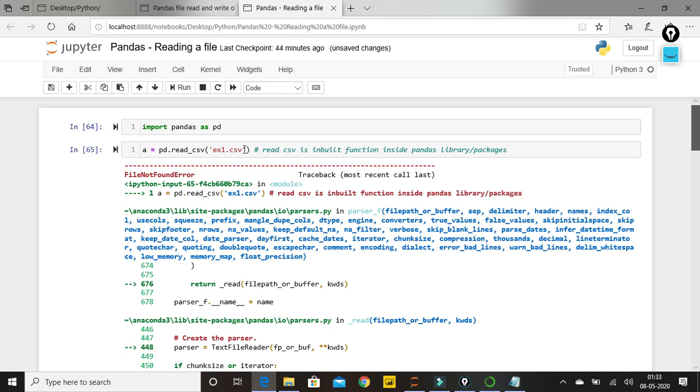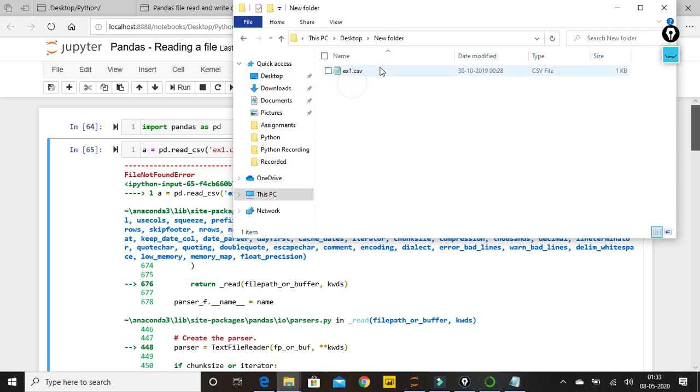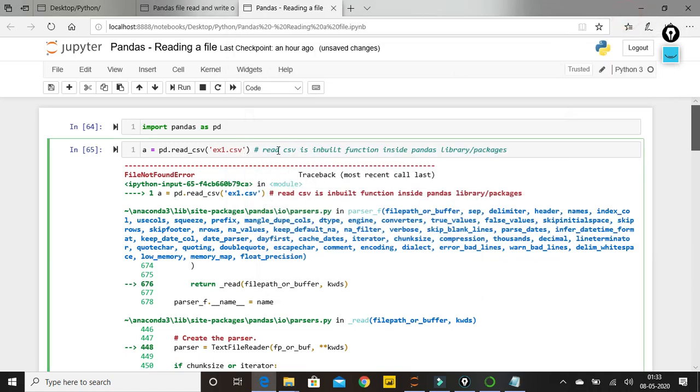So in that case, you need to give the full path where your CSV file is. For now I have stored it in a new folder, so I need to give the whole path, C users Kunal desktop new folder. I'll copy this path and then I'll paste it over here.